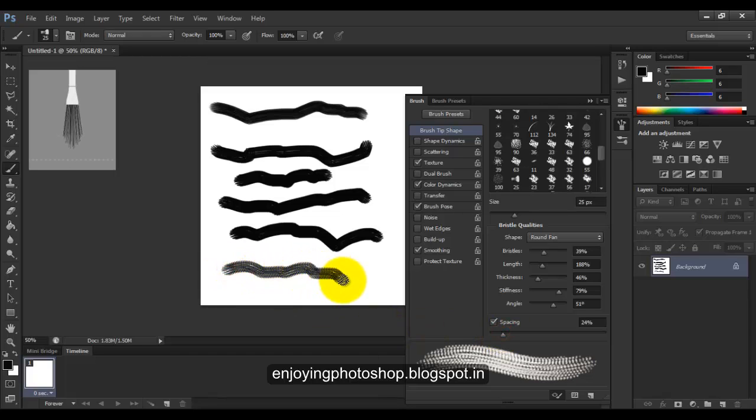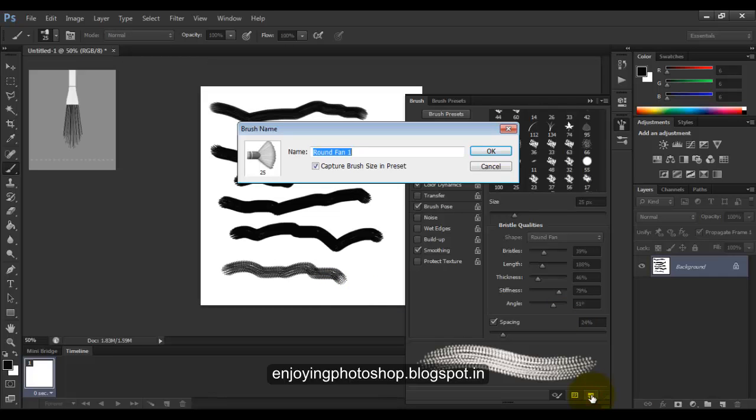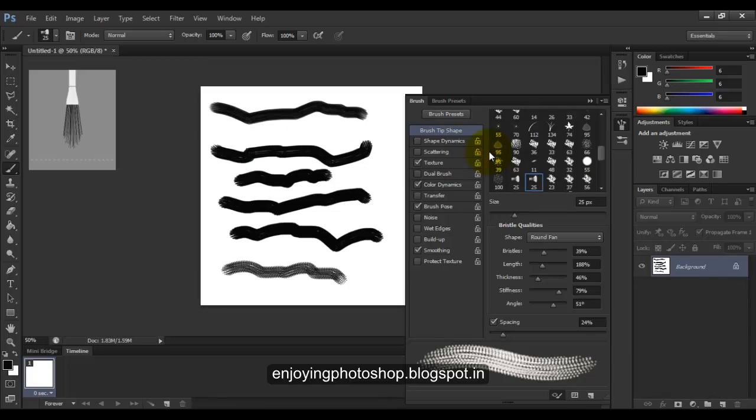Yeah, now if you feel this is a required brush for your project, you should click on create new brush. Okay, I create a new brush, I give it a name, say customize brush, and I save it. Now next time you load your Photoshop, this customized brush is available for your project. So in this way you can create a customized brush for you.